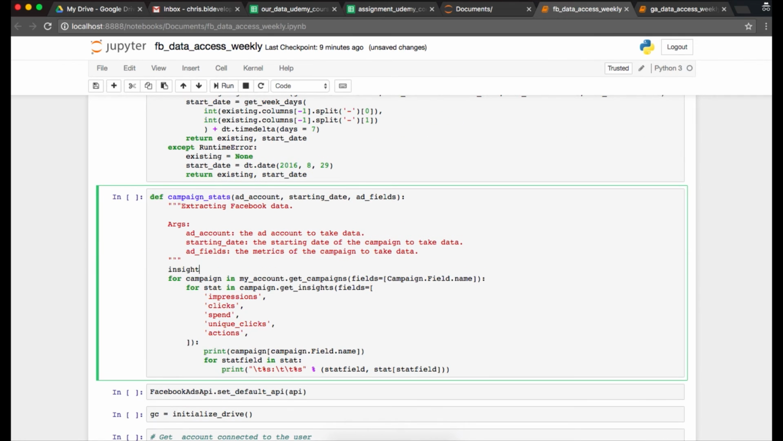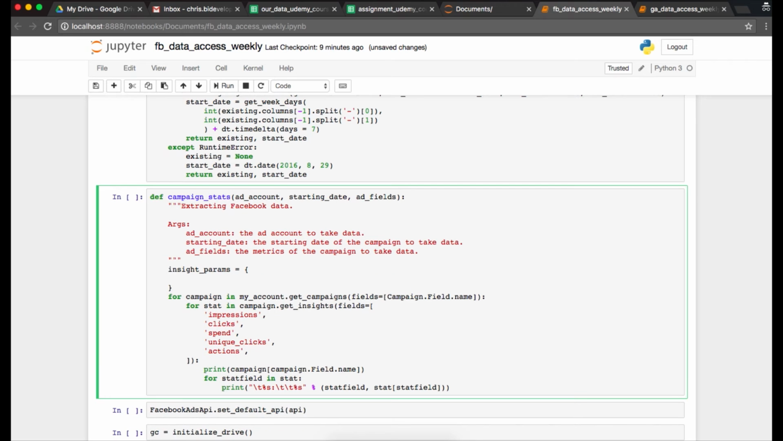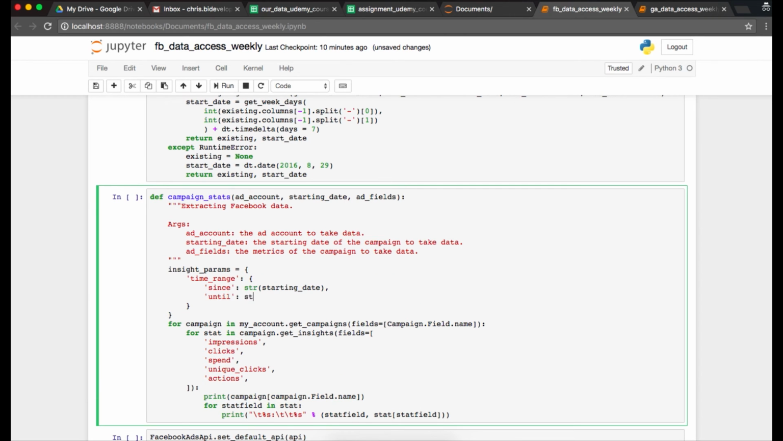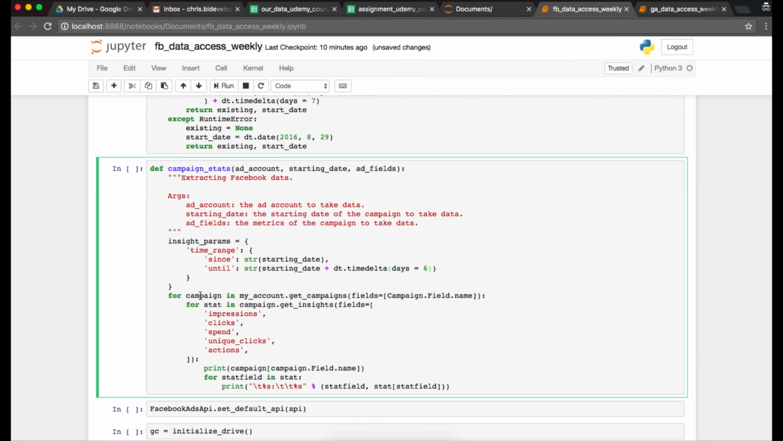First, define the inside params with the start and end date. Use the Facebook format given here. Then initialize an empty dictionary to store our extracted data.